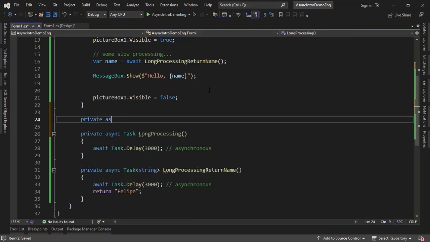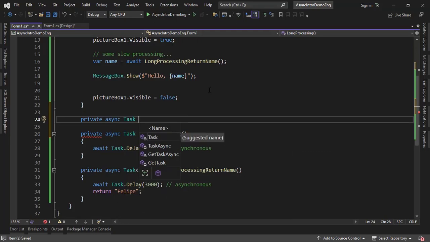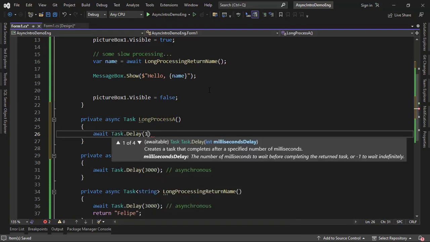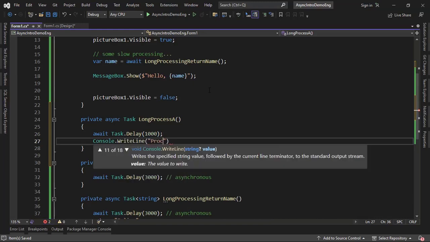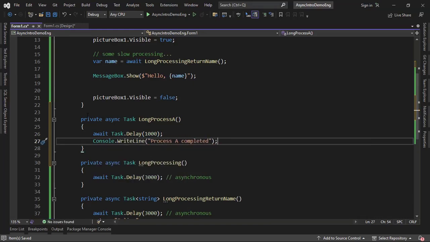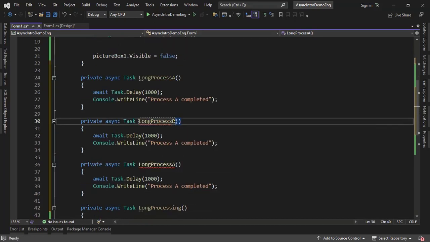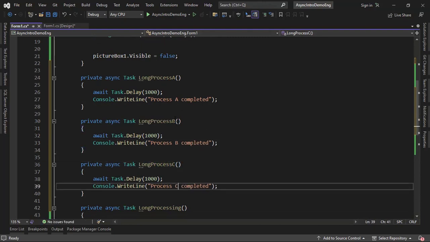So private async Task. I don't want to return anything, so just Task. LongProcessA, await Task.Delay. I want to wait 1 second. Console.WriteLine, process A completed. Now I want to do the same for B and C. So B here, and C here.